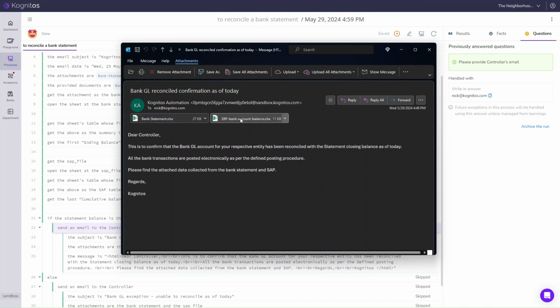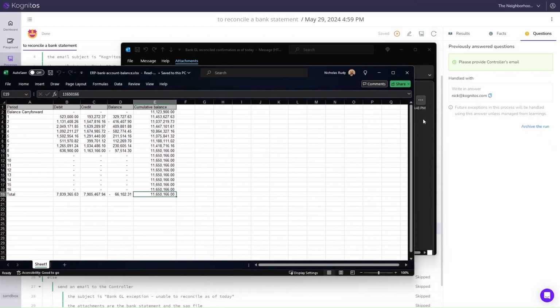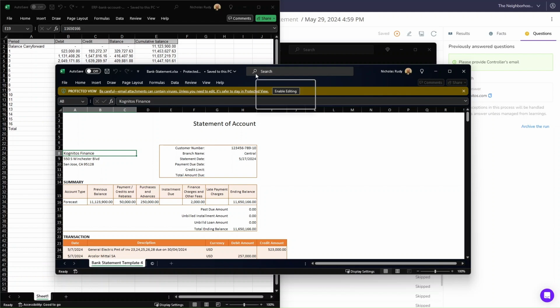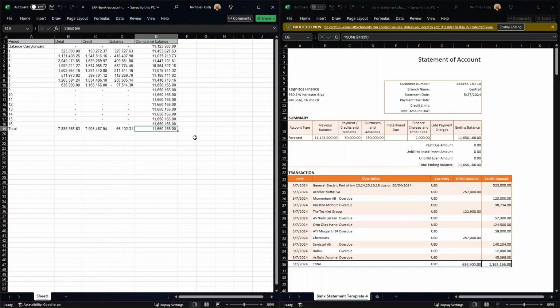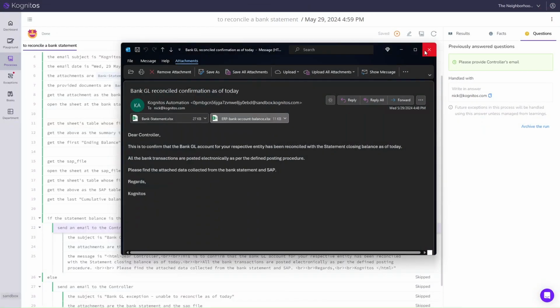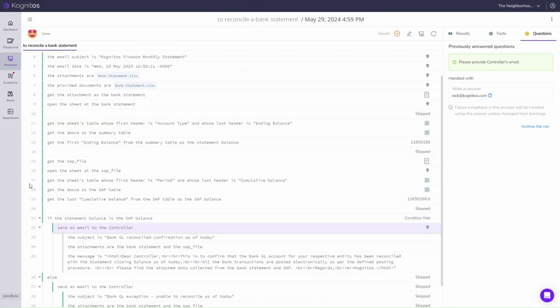And so here we have that email to the controller where we have a copy of the bank statement, we have a copy of the ERP table as well, just so that the controller can see that firsthand. And that is a copy of the ERP table, and then we have the statement on the right-hand side. We're comparing the ending balance to the cumulative balance, and here they absolutely match. Right now, there are going to be cases where this isn't the case. So let's go ahead and look at what happens when we have a situation where they don't match.